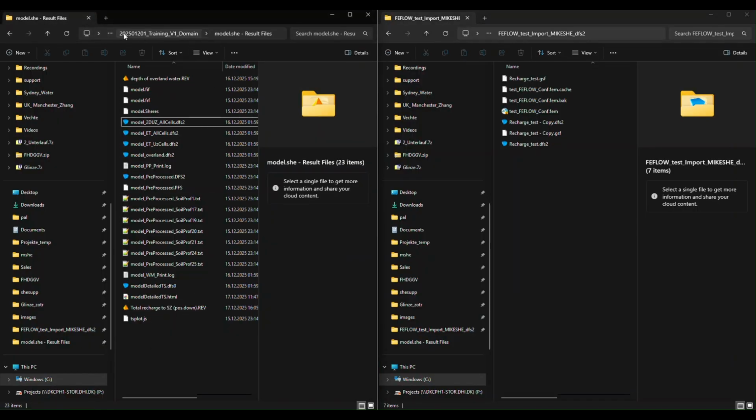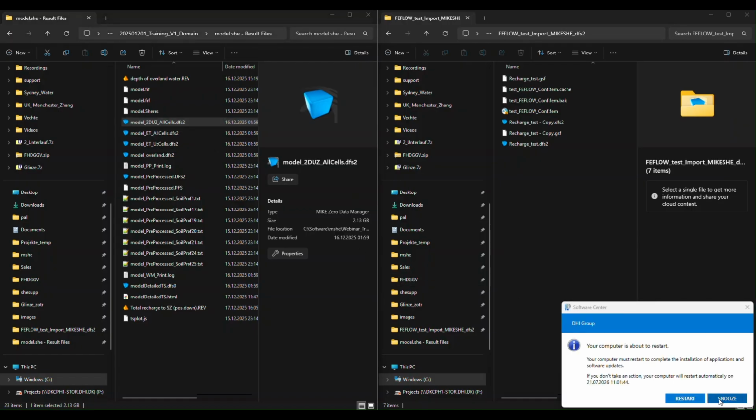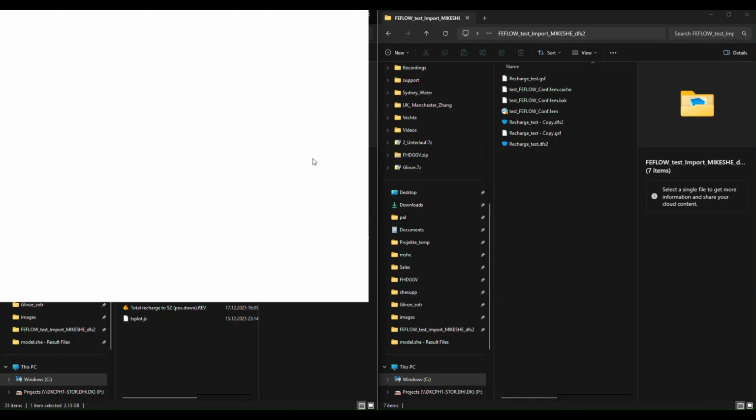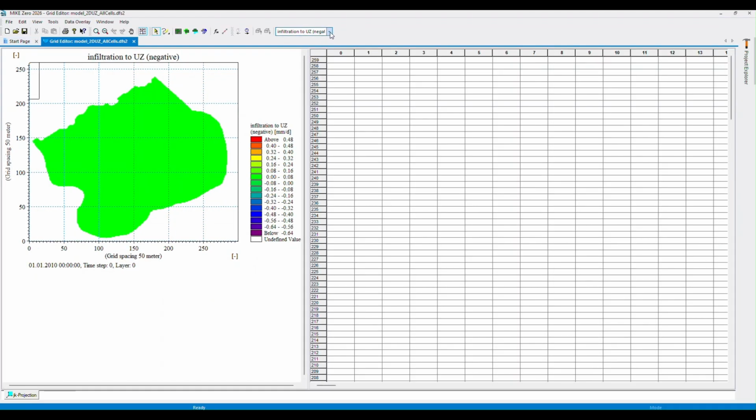You probably know if you have a MIKE SHE model, the DFS2 output you would find within the SHE result files folder, and it's always called like the model, in this case model, underscore 2DUZ underscore all cells. Now in this case, let's open the file. By default, these transient DFS2 raster grids have 4 outputs. You are basically only interested in that one.